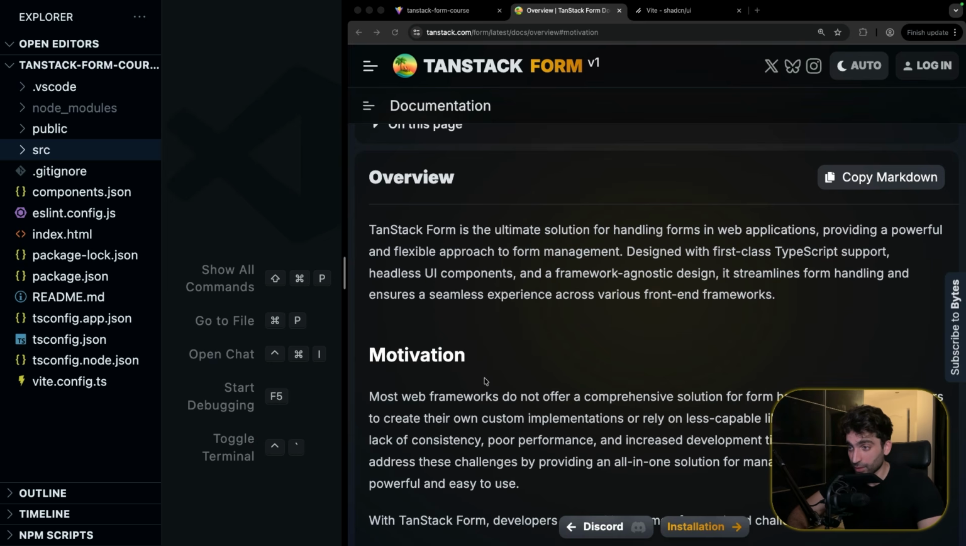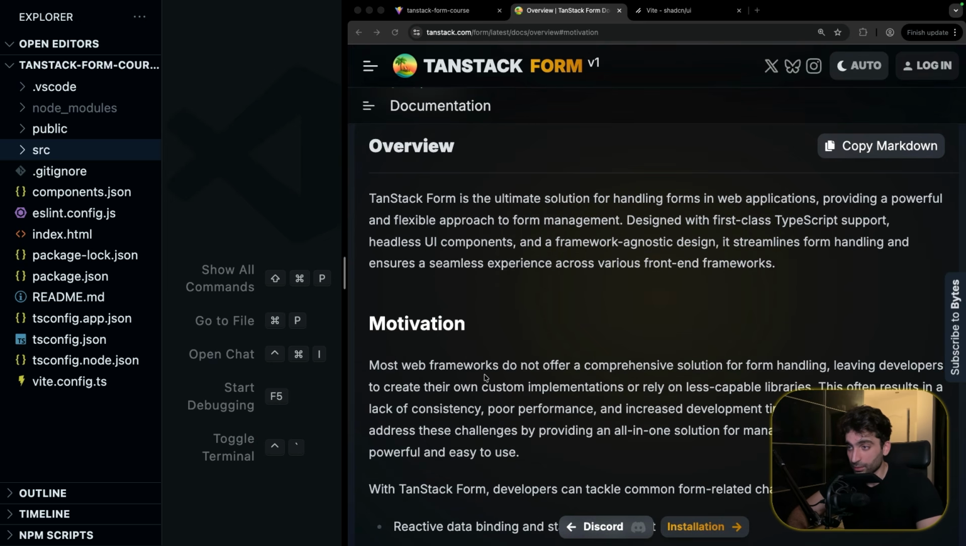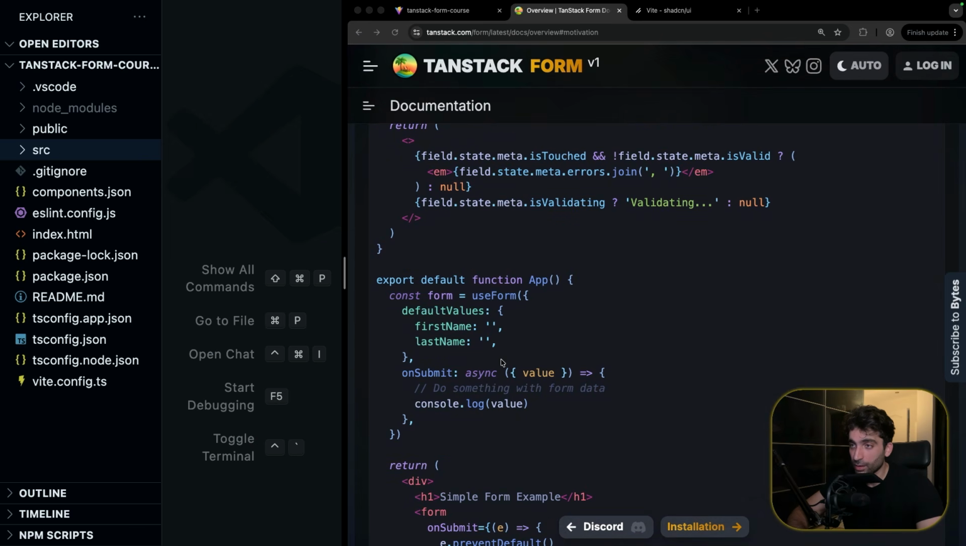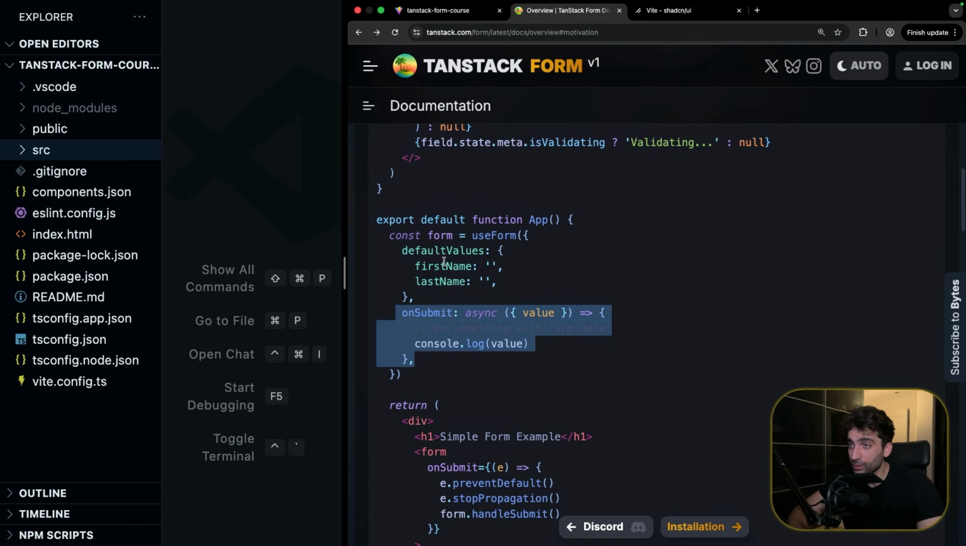So let's take a look at a very quick example here before diving deeper into TanStack Form. So for example, in here we have a form. We define a form using this useForm hook. We have our default values and we have an onSubmit callback. And when we display our form, we simply use some components inside of this form that we create here. And in these components, we define how to validate this form and so on.